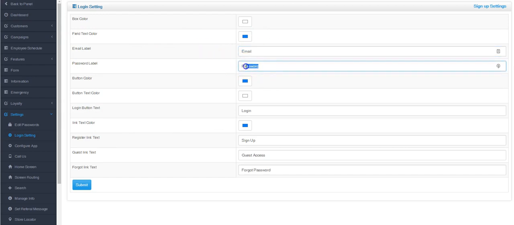You can change the password label if you want to call it a special word instead of password. You can do that. The area where they enter the email, you can change that. You can call it whatever you want. Same thing with the guest access link. This used to be called browse without login. Now you can call it whatever you want: guest access, skip. You can call it essentially whatever you want. And then same with the forgot password.